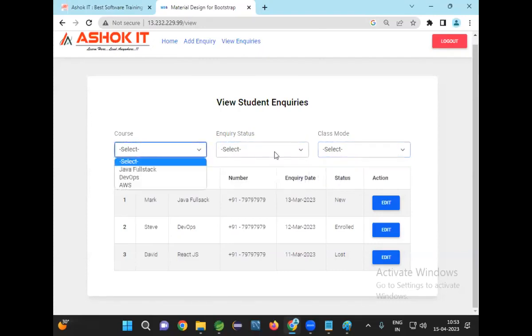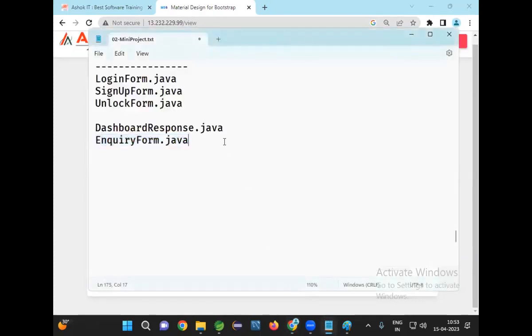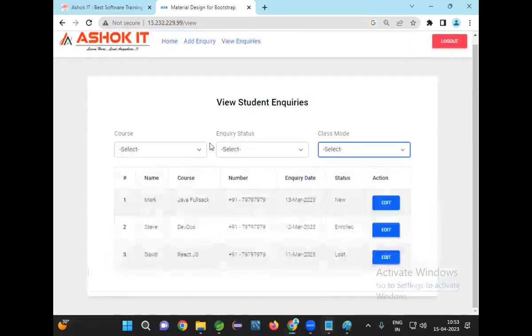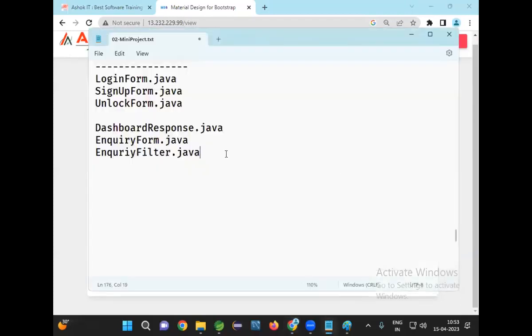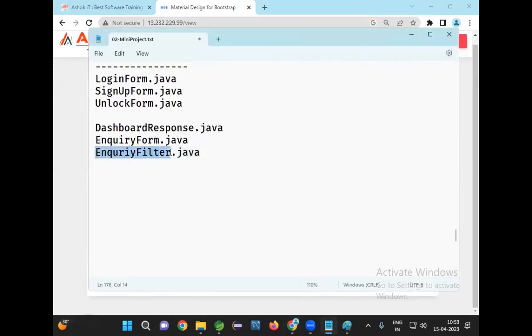And here I'm having course, status, mode. What is this? This is my filter, InquiryFilter.java. I can take one more class here, InquiryFilter.java. So here user can select this value, this value, this value. Whatever value they selected, that data should come to my InquiryFilter.java. It will contain our search criteria. You can make this class as InquirySearchCriteria.java. That is also fine.